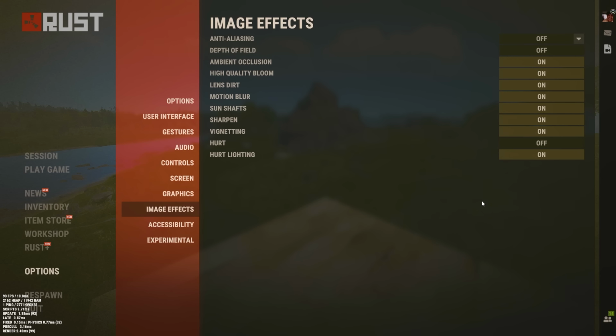In the Image Effects tab, you have two options. If you want a beautiful image, use my settings. You will lose a few FPS, but it's worth it. If you want maximum performance, use only these three settings.